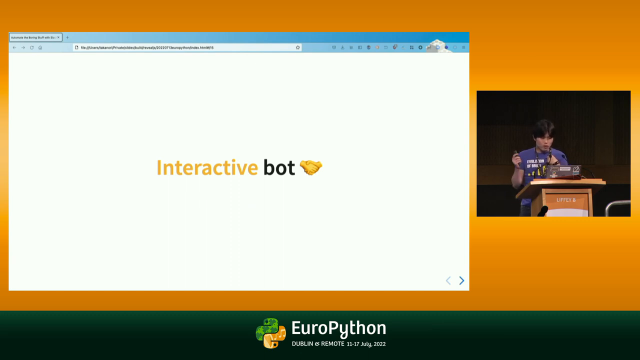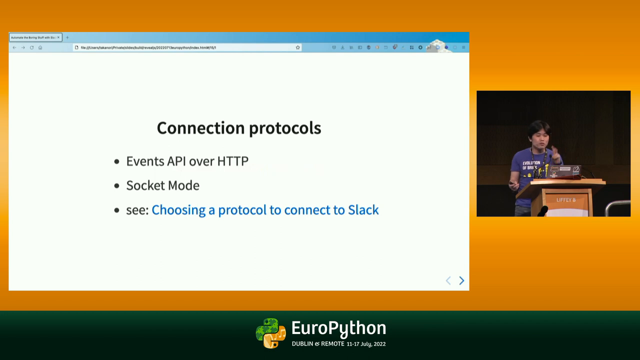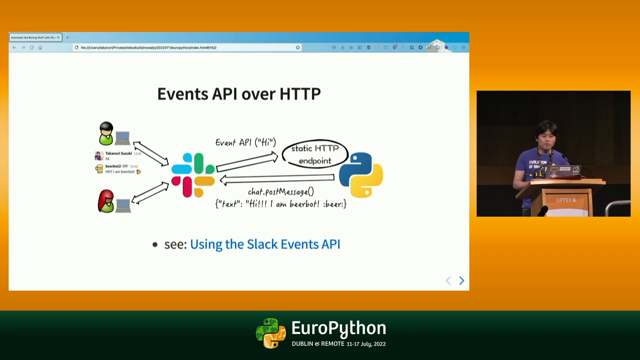I will explain an interactive bot. Slack provides two protocols for interacting. One is Events API over HTTP and the other is socket mode. In Events API over HTTP, the user message will be sent to the Events API directly over HTTP. The protocol requires a static public HTTP endpoint. I send hi to the static endpoint, and the program will send a message.